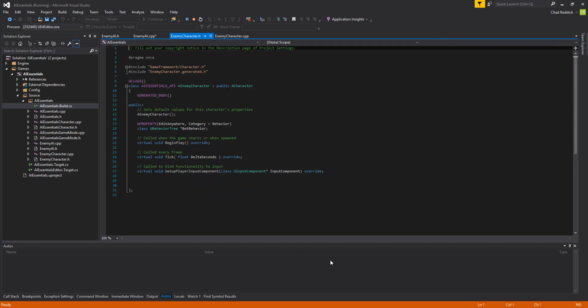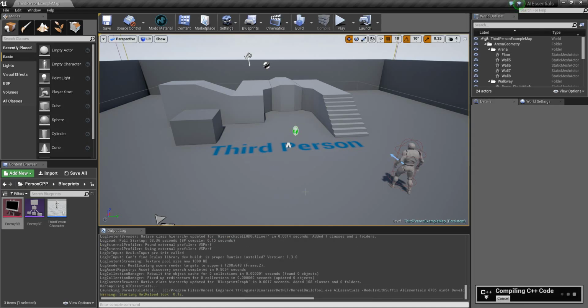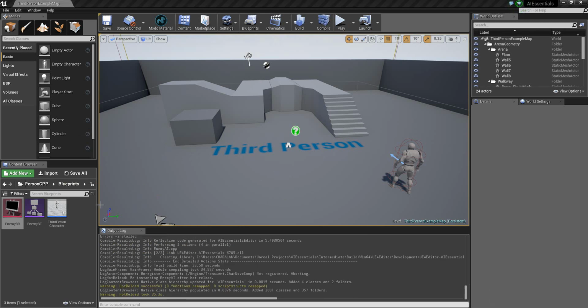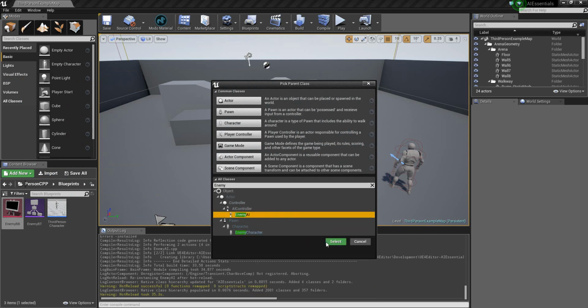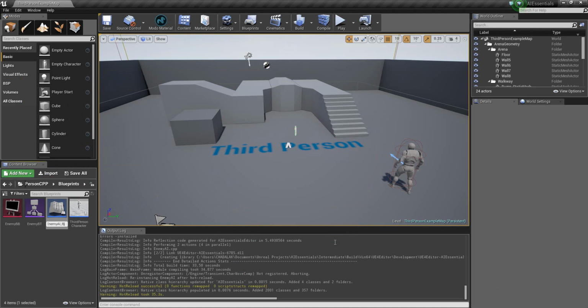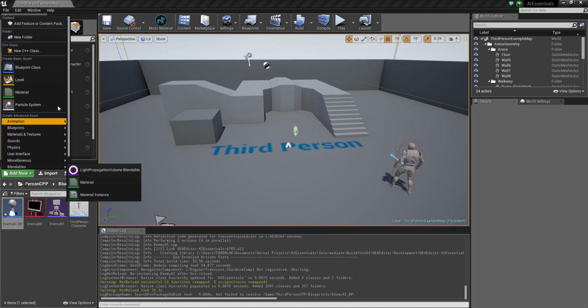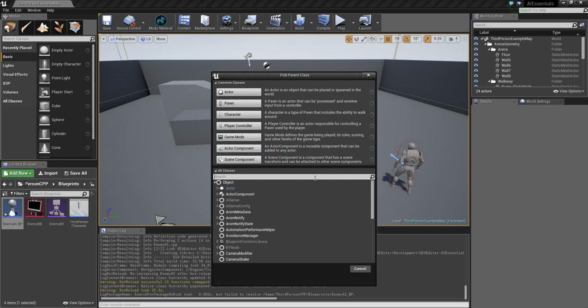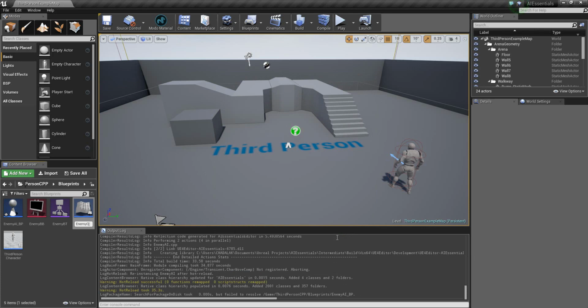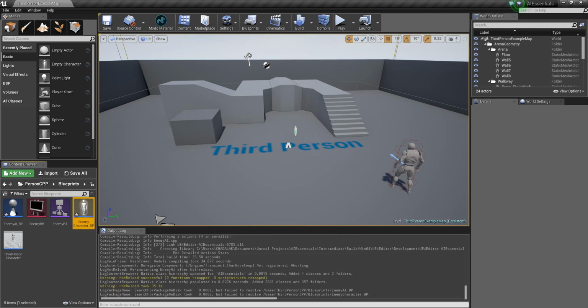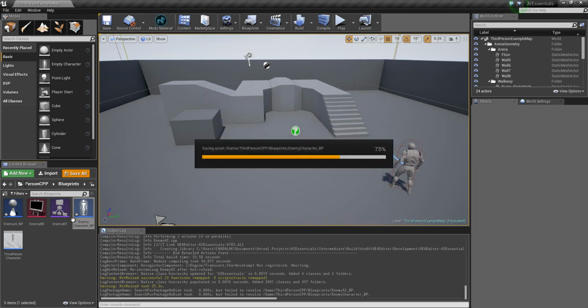So now, next thing we're going to do, we're going to compile the code. I'm going to pause it real quick, and I'll be right back. Alright, the code is now compiled. We're all good to go. So we're going to do a couple things. We're going to add two blueprint classes that we just created. So we're going to say enemy AI. We're going to call this enemy AI underscore BP for blueprint. And we're going to do the same thing for the enemy character. Say enemy character and enemy character BP. There we go. Save it all, because always save your work.